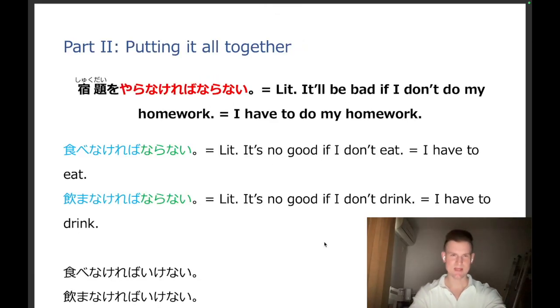Okay, so now that we have the pieces, we can put them all together. So let's look at the sentence one more time. 宿題をやらなければならない. Okay, so now we have the conditional here, やらなければ. If I don't do my homework, of course, in this case, ならない. It'll be bad. You see how that kind of fits together like that? And this means I have to do my homework.